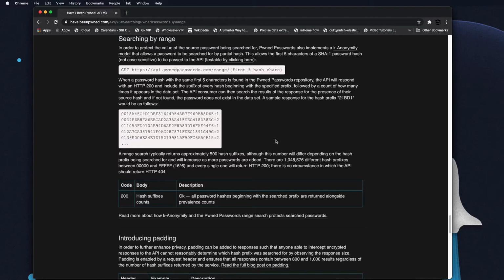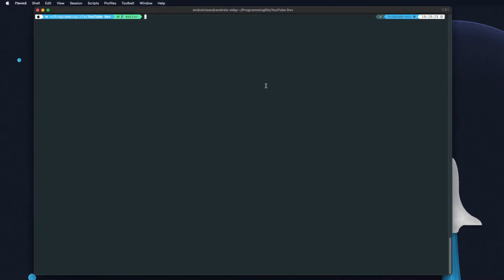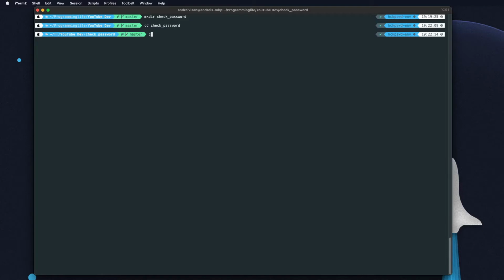Let's go to the fun part now. So let's start our project. Let's first create the working directory. Let's say here the name of the project, let's say check_password. Now let's go here into the check_password directory that we just created.